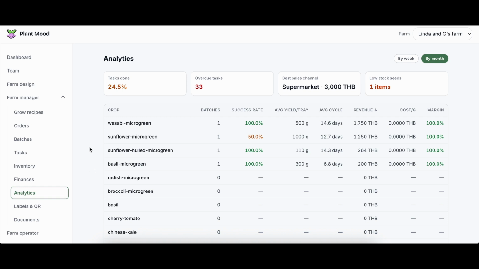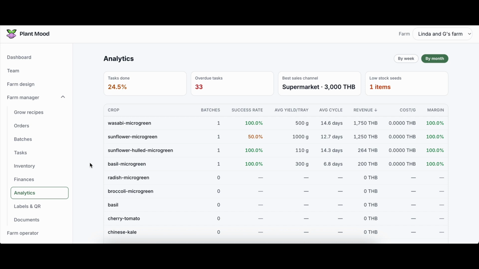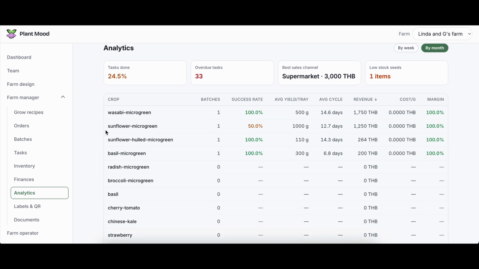review weekly. It is empty until you have harvested batches, and then it becomes one of the most valuable screens in the manager. A header filter switches between by week and by month, controlling the grain on the yield trend chart. Farm Health KPIs sit across the top. Tasks done percentage, overdue task count, best sales channel, and low stock seed alerts. A quick pulse before you dive into crop data.